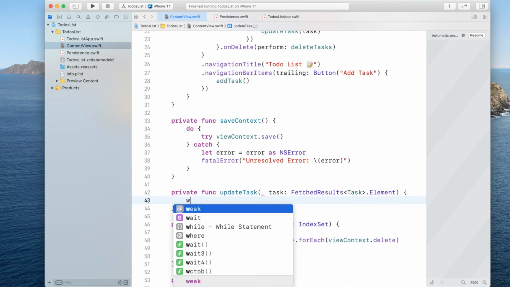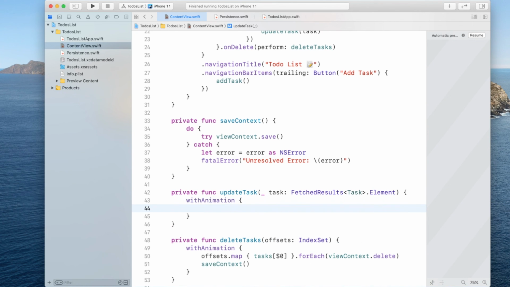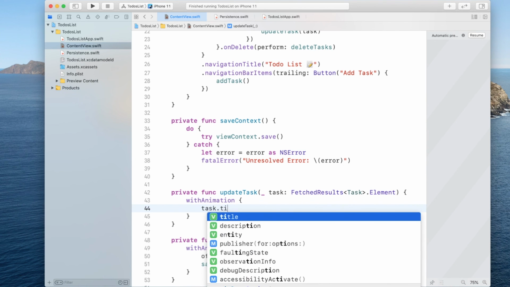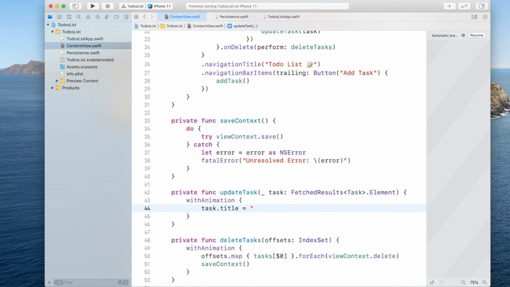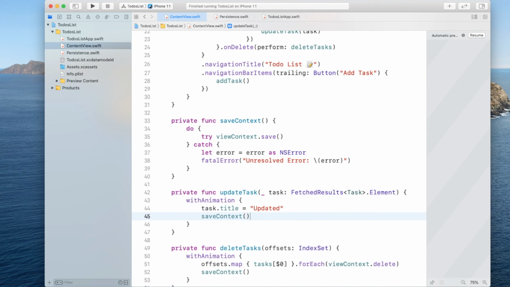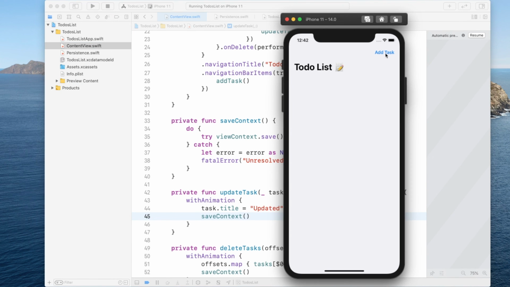Alright, now how do we update? As always, we do it inside of an animation closure. And let's just update the task that we get passed by renaming the title to update it as follows. And then we will simply call save context. And let's run the app and see if that worked.